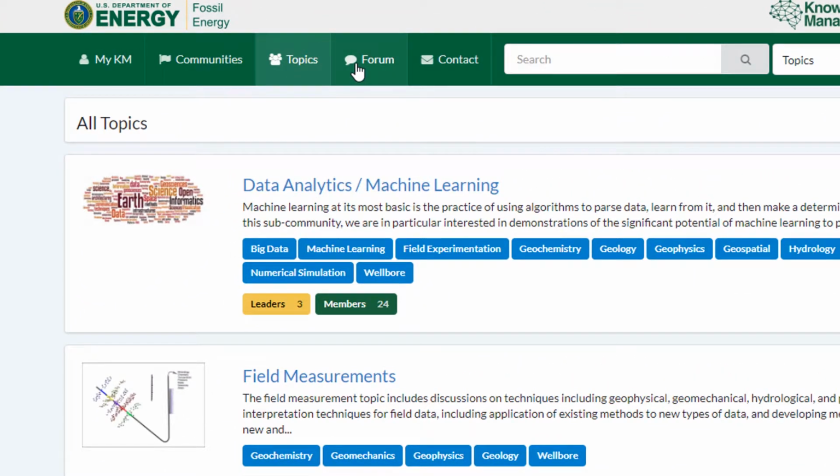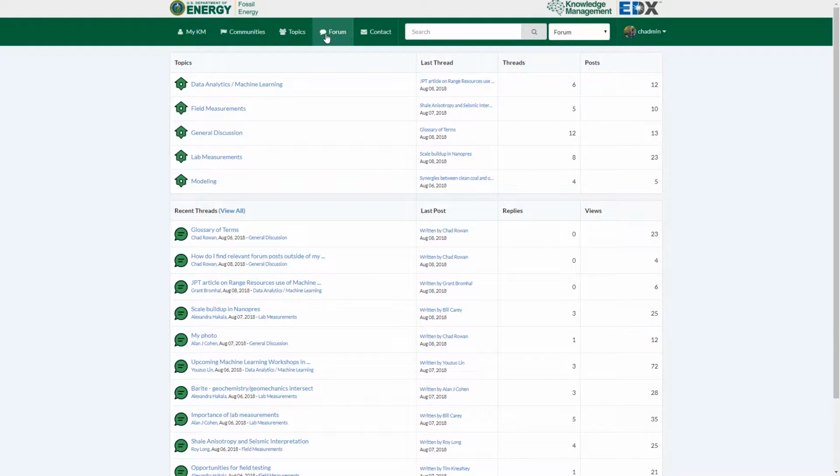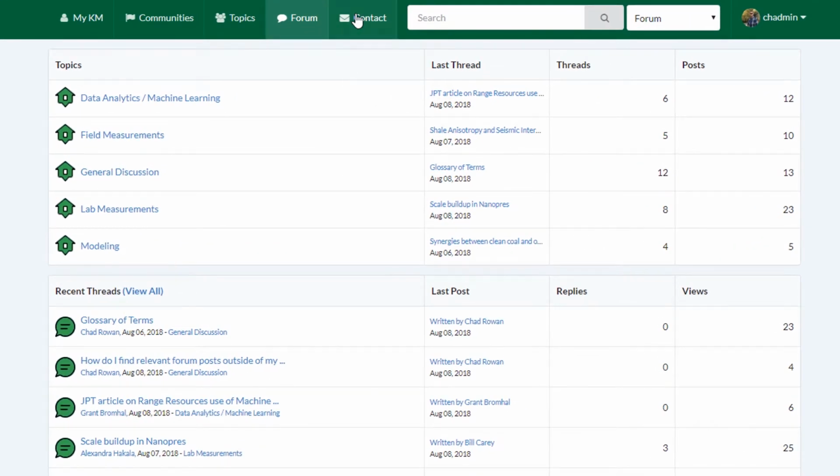The Forum tab is a tool within the KM system that allows online discussion where users can hold conversations in the form of posted messages. The forum is broken down into topics that correspond to the community topics. Each topic consists of multiple threads. A thread is a collection of posts, usually displayed from oldest to latest, pertaining to one topic or question.